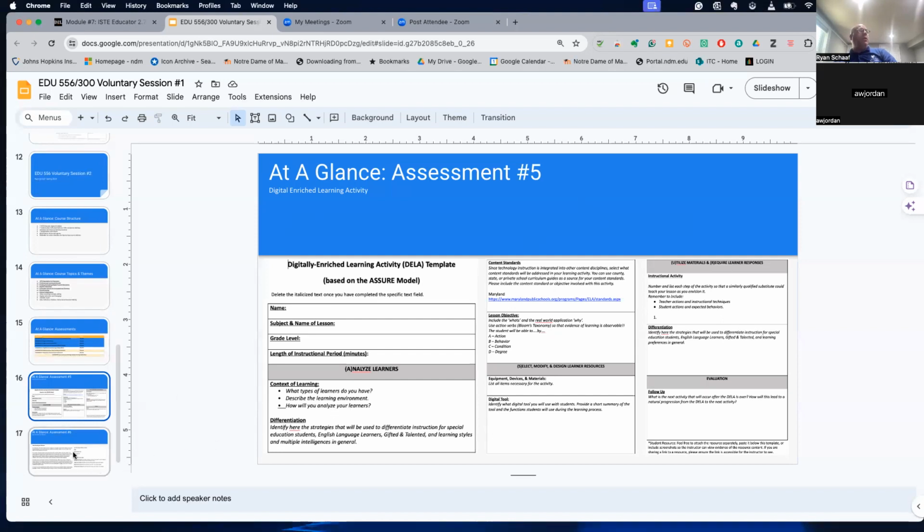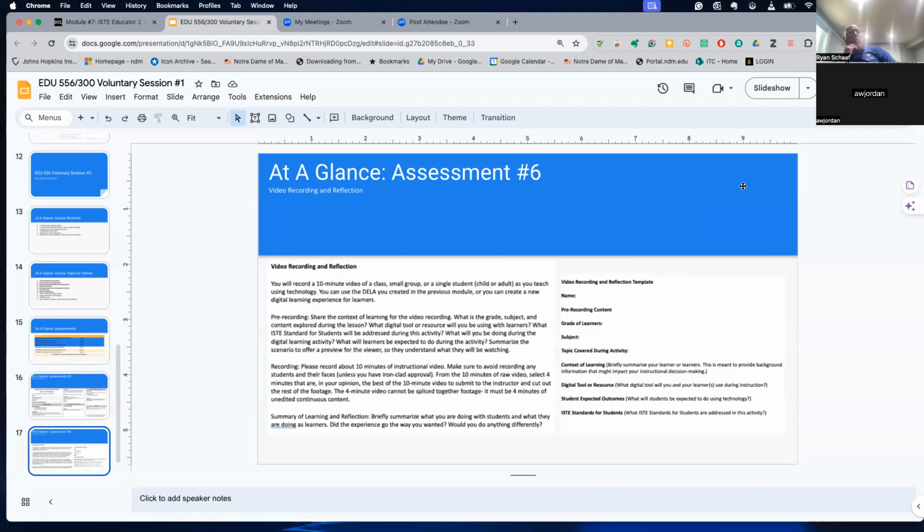Assessment number 6, at a glance, is video recording and reflection. I'm going to ask you to record 10 minutes of you teaching a class, a small group, or a single student. It could be a child or it could be an adult. And I'll talk about video recording and permissions in a second. You're going to teach using technology in some way. You can use assignment 5 if you'd like to actually teach the lesson, but you're going to basically record yourself teaching using some sort of technology.